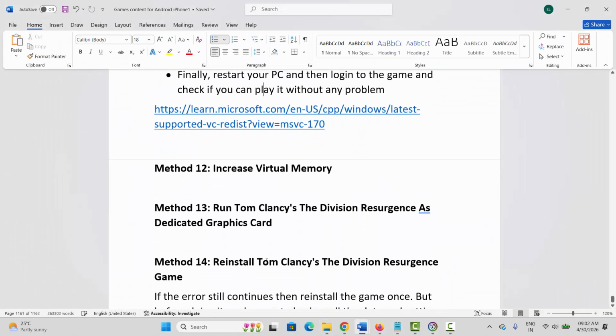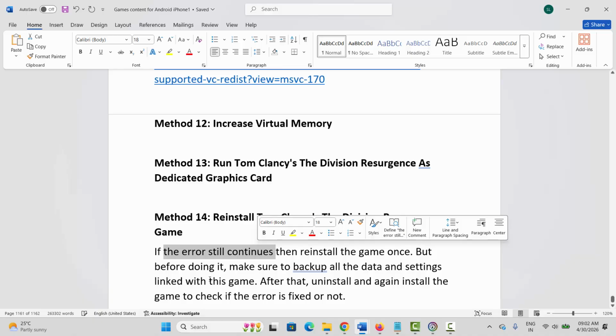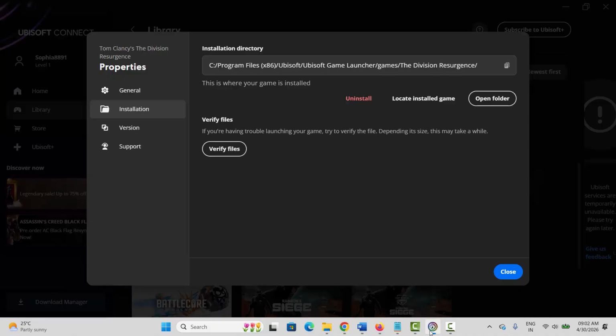But if the issue still continues, then the final solution is to reinstall Tom Clancy's The Division Resurgence game. So if it still continues, then reinstall the game once. But before doing it, make sure to back up all the data and settings linked with this game.